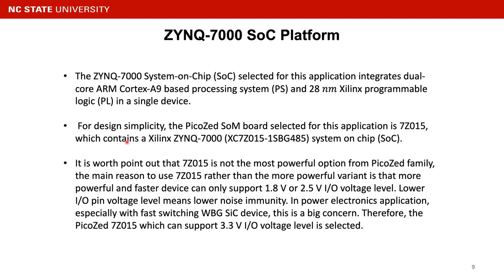It is worth pointing out that the 7Z015 variant of the PicoZed is not the most powerful option. The main reason we use this variant rather than a more powerful variant is that more powerful and faster devices can only support 1.8 or 2.5 volt I/O voltage. Lower I/O pin voltage level means lower noise immunity. In power electronics applications, especially with faster switching wide bandgap silicon carbide devices, this might be a big concern. Therefore, we selected this variant, which can support 3.3 volt I/O voltage.